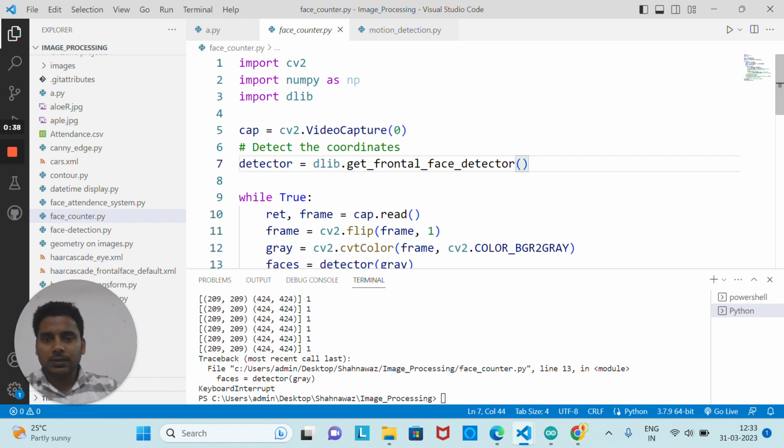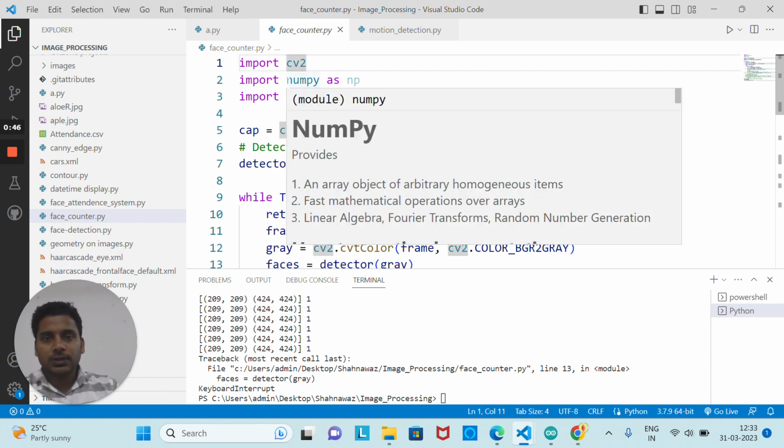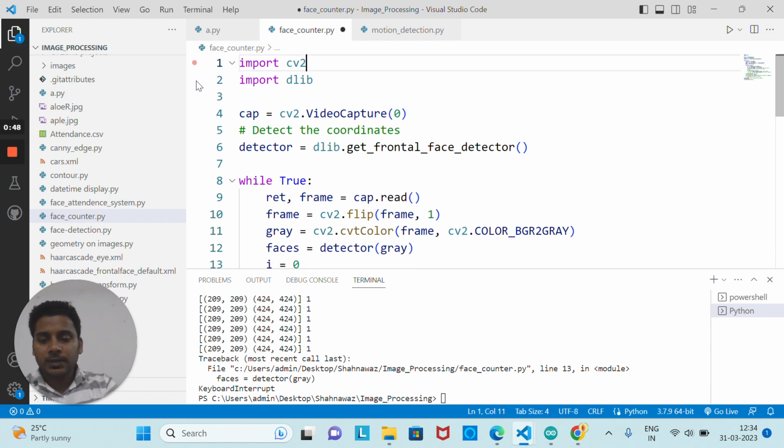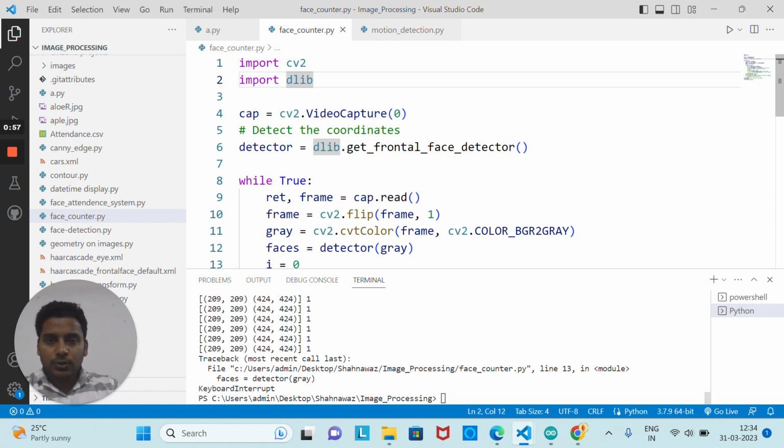I already explained lots of things in the previous classes. First you need to import the cv2 module, that is the OpenCV module, and then you need to use NumPy. And then we have to use dlib. This is also one of the important machine learning libraries. First you need to install this library before you can use it, so you need to write pip install dlib.